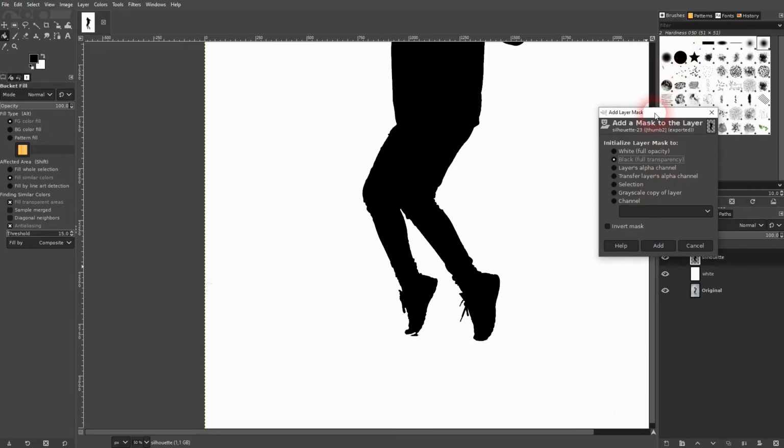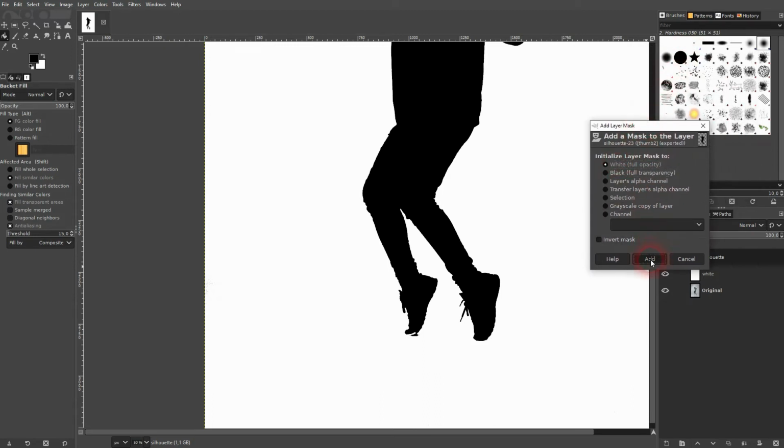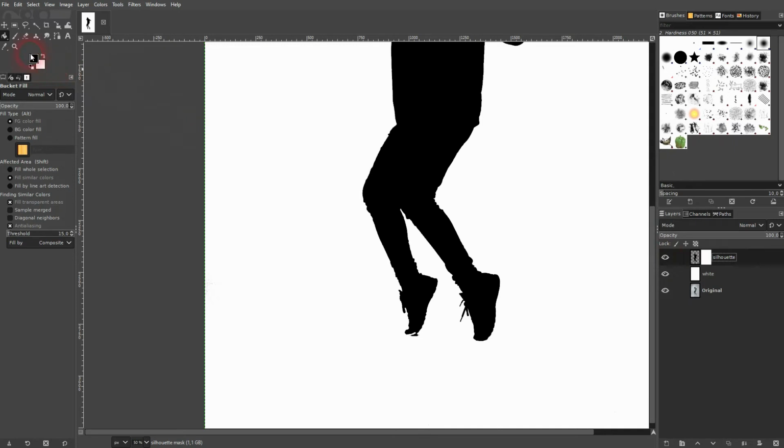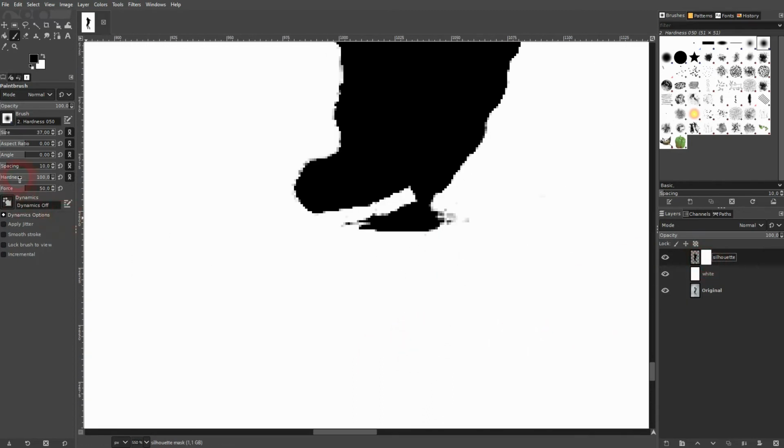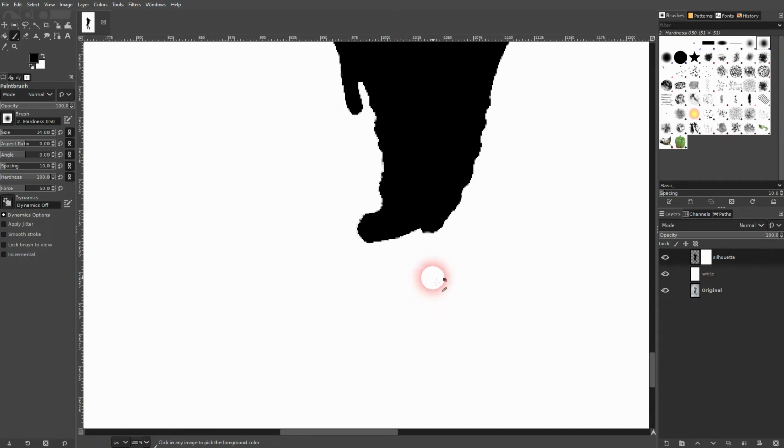We'll make it full opacity, so white. And now we'll use the brush tool. We'll have black as foreground color, and make sure that you're on a layer mask and not the layer itself. I'll increase the hardness to 100. I'll make the size, let's go to 14 for this one. That way, I can use black as a foreground color on the layer mask to make stuff disappear.